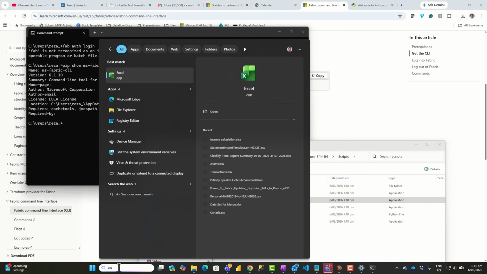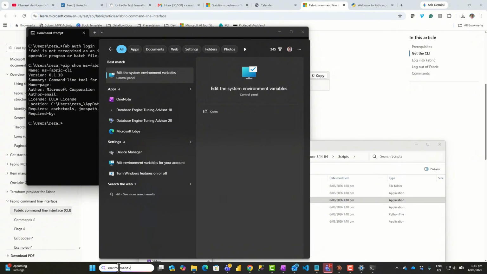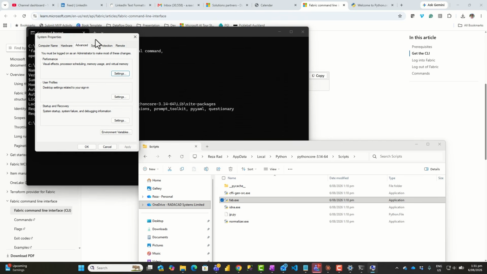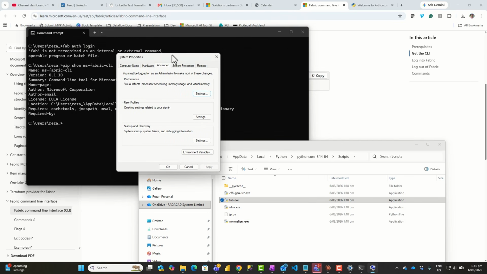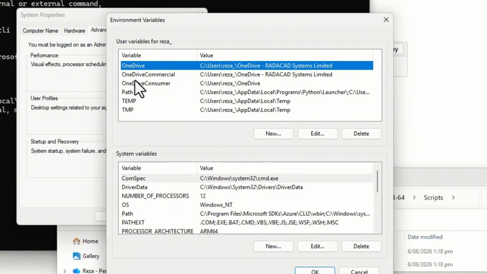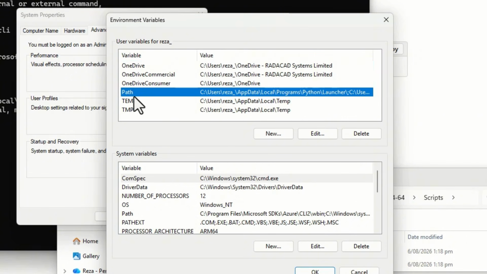Then I have to go and create an environment variable for this. This should normally be created automatically, but in my system it didn't. So I go to edit environment variables, to where my environment variables are. From that environment variable button you see there, we'll go to user variables. We'll create a new user variable in this situation. Under the path, I'll go and edit.